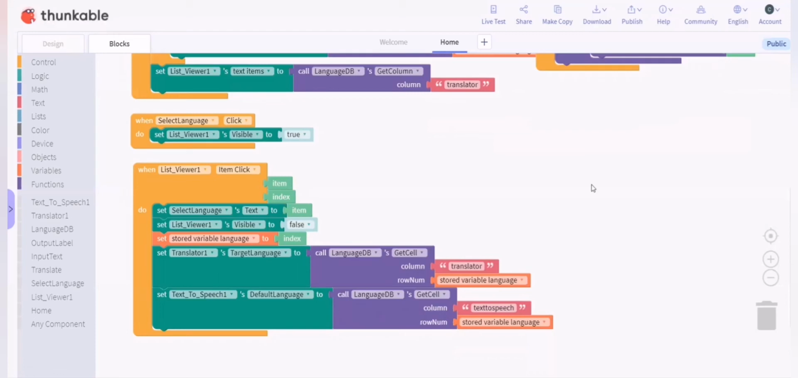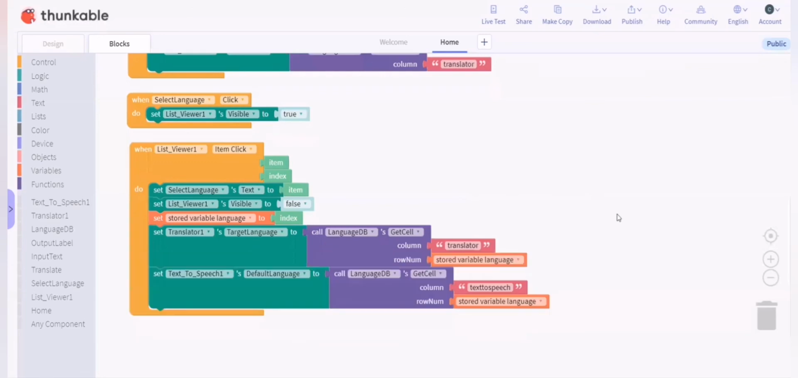Whenever I press translate, as you saw in my app, and if you didn't see how it works, also check my previous video, in the designing part I showed how my app works. You will see that whenever I press the translate button, after the text arrives on the top, it pronounces it. That's what text to speech does, and after that, text to speech stored variable language.